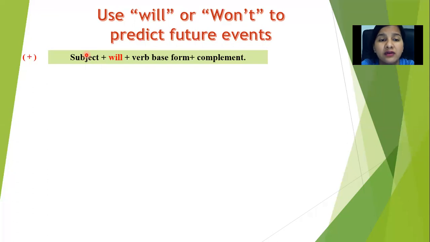Then you have will, the auxiliary will, then the verb in the base form. For example, write, drive, talk, okay? Another example, buy, excellent, design. As you can see here, the verb in the base form doesn't change. Verbs don't change. Plus complement. For example, she will have her own robot. She will have. Will plus verb in the base form.